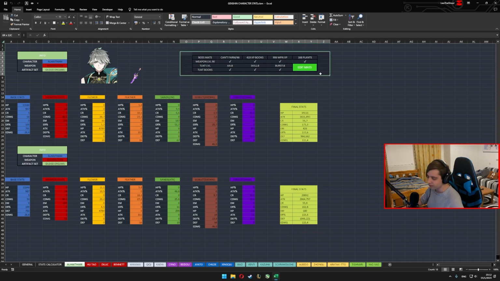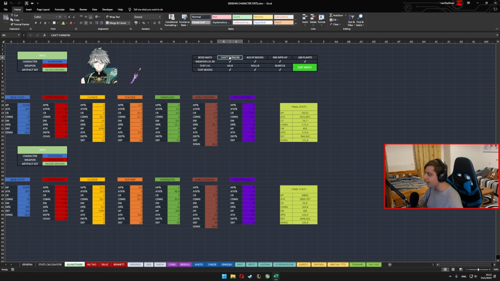And look at that. He's a work in progress, of course. Mistsplitter is already level 90. I farmed the books that I want for all level 8 talents. And, well, I cannot farm the boss materials. So it's cannot farm at 46. I got the books, got the weapon XP. I mean, I don't need the weapon XP, but it's still there to remind me how much I will use, which is nice and useful.